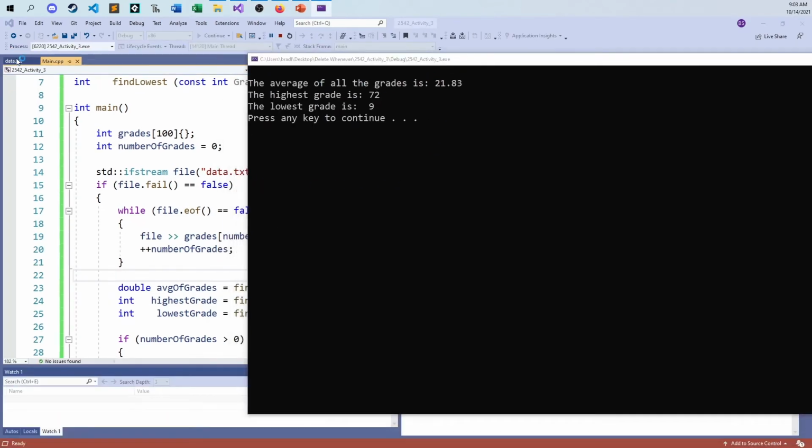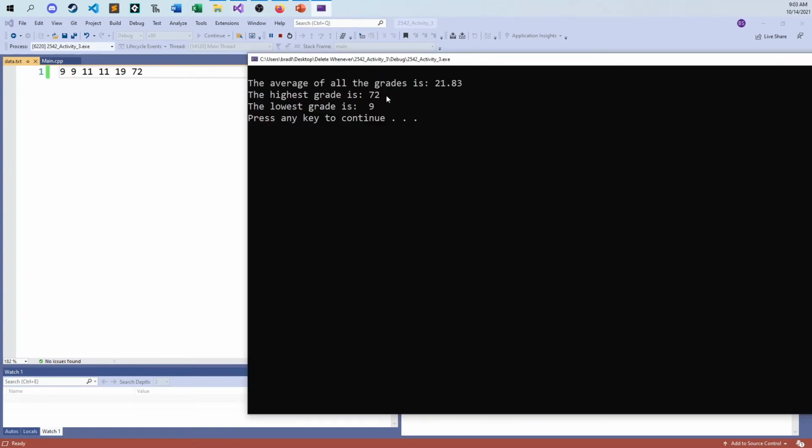The highest grade is 72. The lowest grade is 9. And average this thing out. Let's see, 91, 100, 100, 18, 29, 40, 59. 131 divided by 6 is about 20, almost 22. So yeah, it is correct.